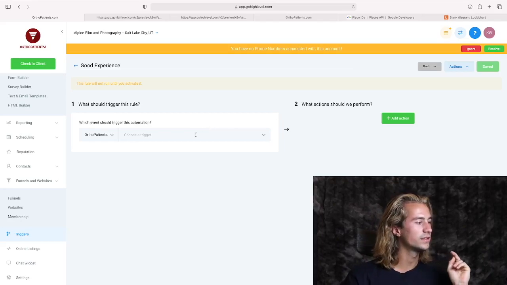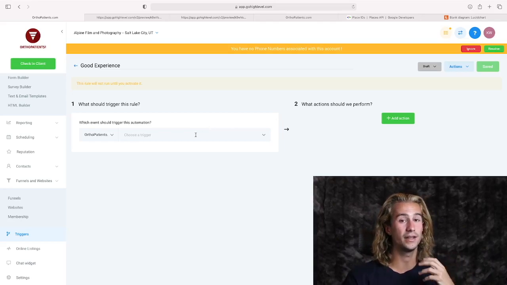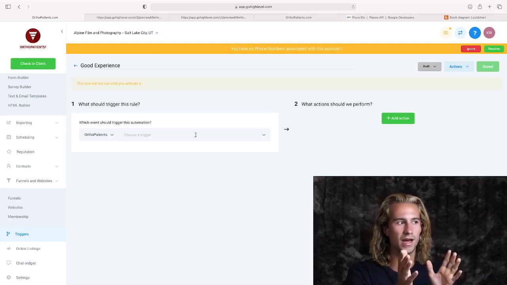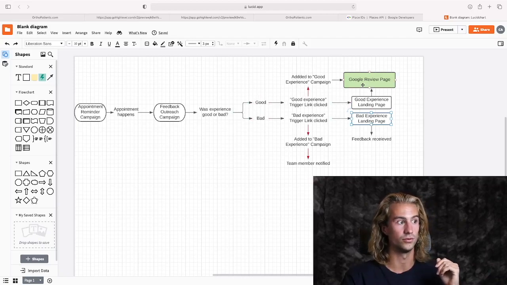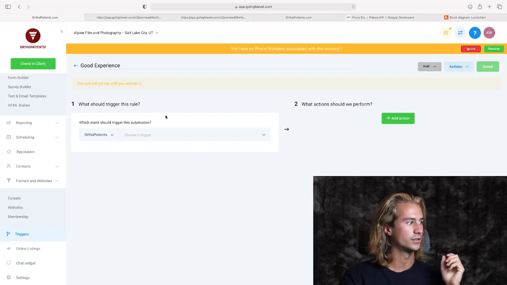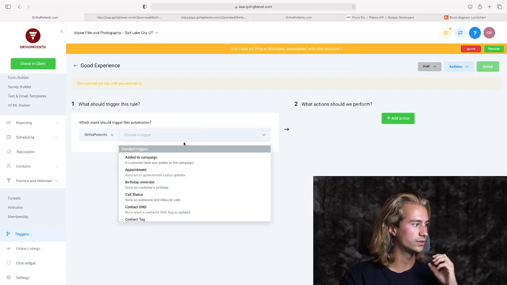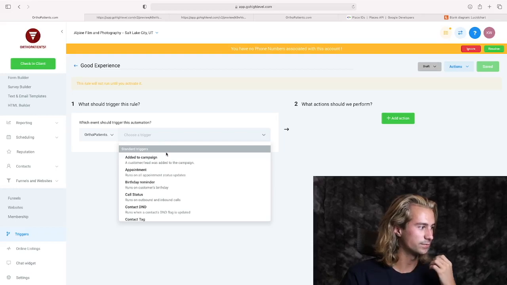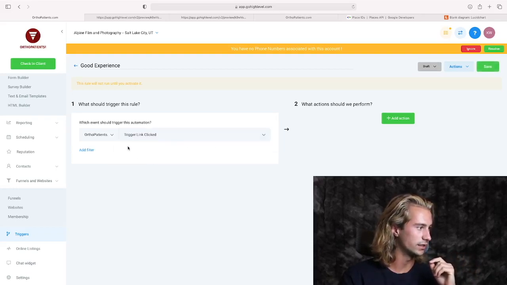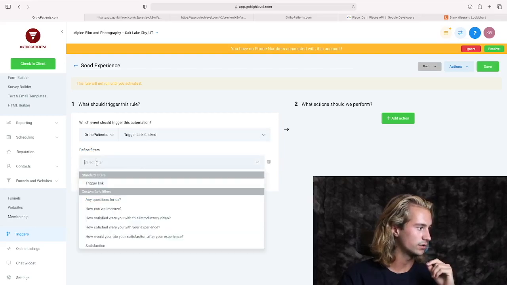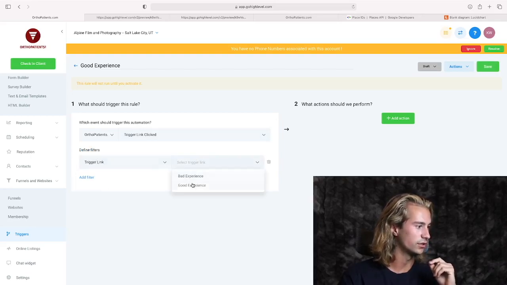And the whole point of this is to get our clients who had a good experience into the good experience campaign, which sends them down that path that we showed again in this chart right here. You know, if they have a good experience, then they're going to go through this flow right here and ultimately get to a Google review page. So what we want to do is choose our condition for this trigger, which in this case, we're going to choose trigger link clicked right here. And we'll say the trigger link is good experience.